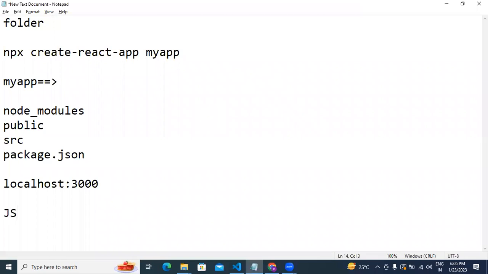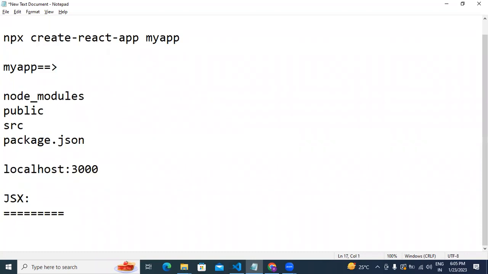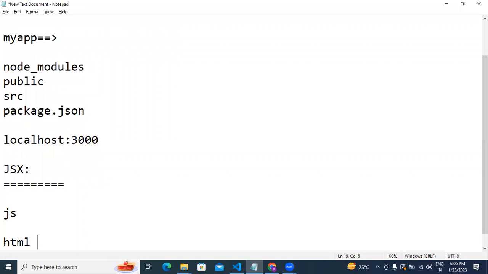So React.js supports JSX. What is meant by JSX? JSX stands for JavaScript XML, or we can also call it a JavaScript extension. So what is meant by JSX? Within the .js file, you can write any HTML tags also, and it will be directly supported.